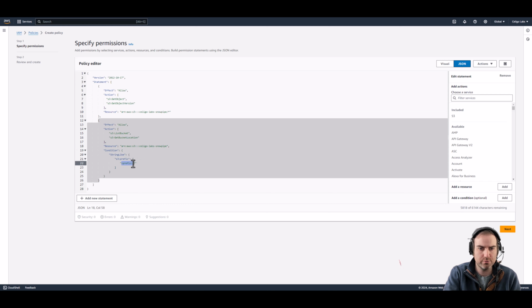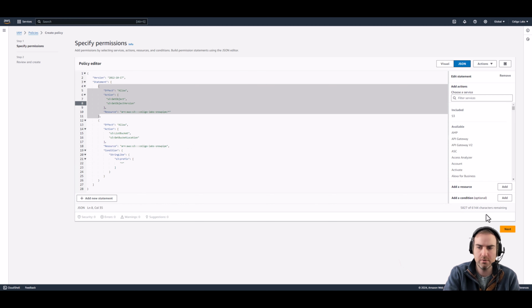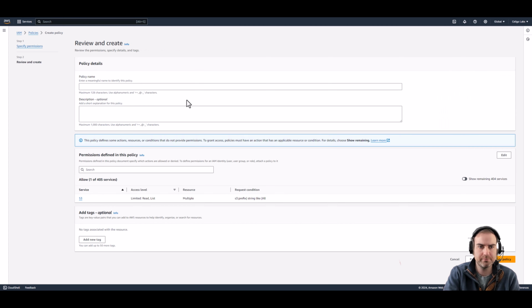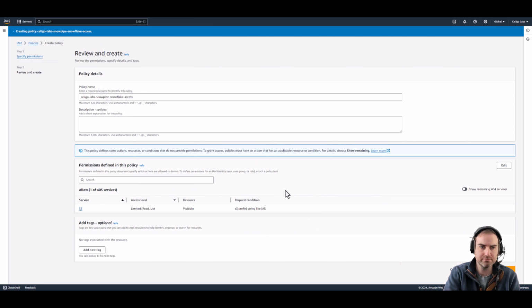And again, I'll remove this prefix and just leave the asterisk so that it has access to everything. I'll click Next. And I'll name the policy. In this case, I'm just going to name it Celigo Labs Snowpipe Snowflake Access. And that's pretty much it. Create the policy.